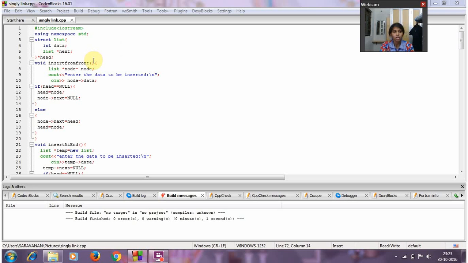Now I'm going to insert my data from front. So I'm giving list node is equal to new node. I'm creating a new node, and I'm going to enter the data, and I'm providing cin node data, and I'm asking the user to enter the data. I have to check whether the list is full or empty, so I'm giving the condition: if head is equal to null, then head is equal to node, and node next is equal to null. Else node next is equal to head, head is equal to node.